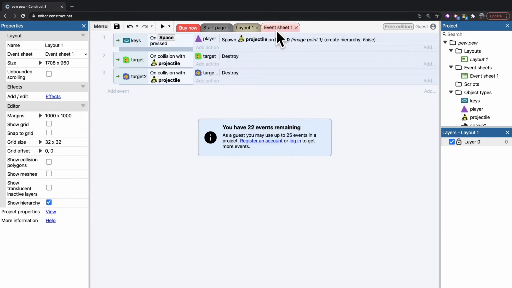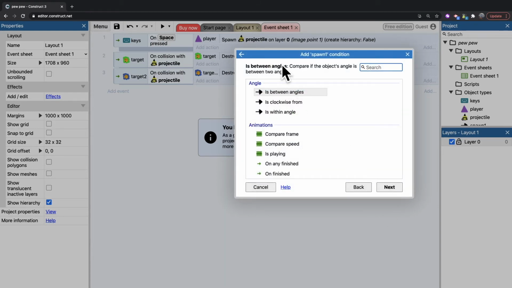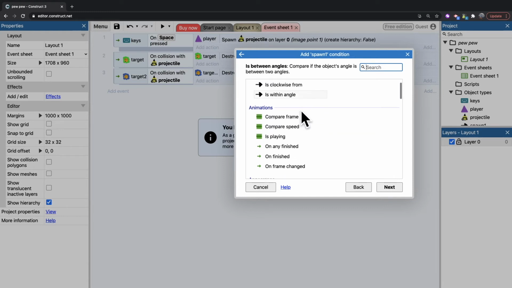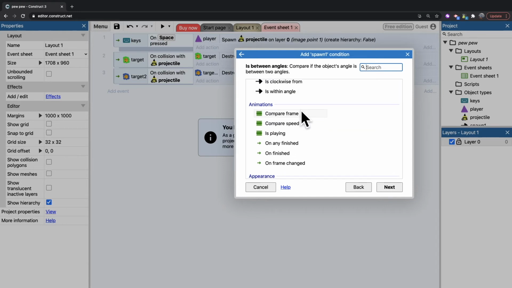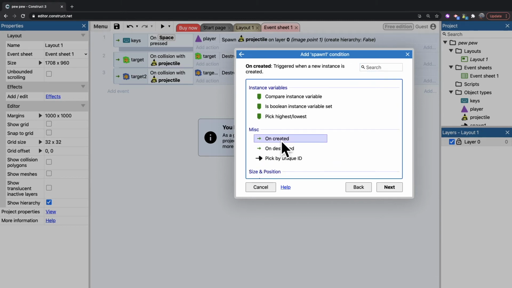Okay, so now we're gonna go to the event sheet, and we're gonna make a new event for this arrow. I click here, pick an object to create a condition from. It's gonna be for our spawn arrow. And what are we gonna check for? If you're gonna have a timer, when do you want the timer to start? We want it to start at the beginning of the game. So I'll scroll down, and there's this one here called on created. This just means whenever this arrow exists, that's when this is gonna occur. And since it exists in the beginning of the game, this event will also happen at the beginning of the game.